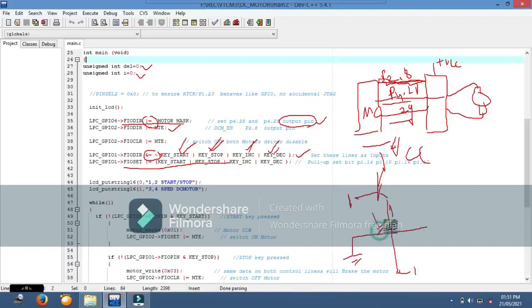When you press this switch, these two get connected, then the ground will pass here and this will become 0. Means when you press the key, you will get the output 0. When you do not press the key, you will get the output 1. Like that the key will work.